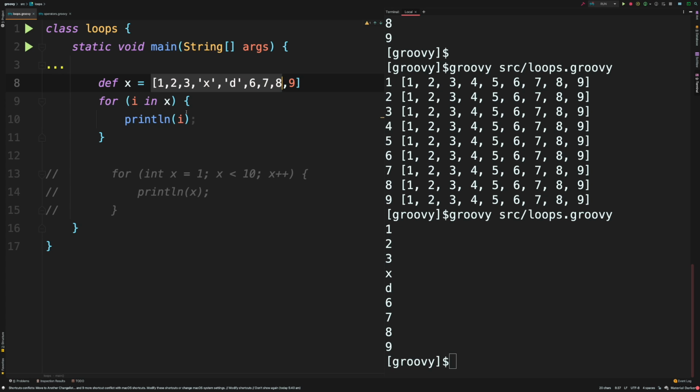So at this stage, we've covered all 3 types of loops provided in Groovy. We'll take a look at how we can use this loop in the rest of the course.